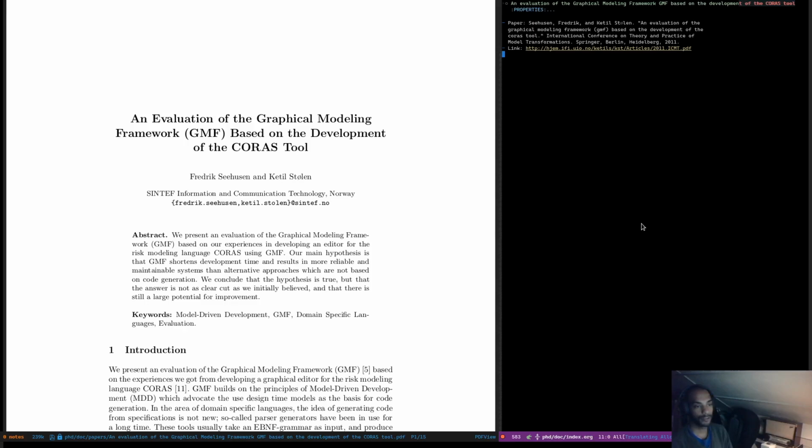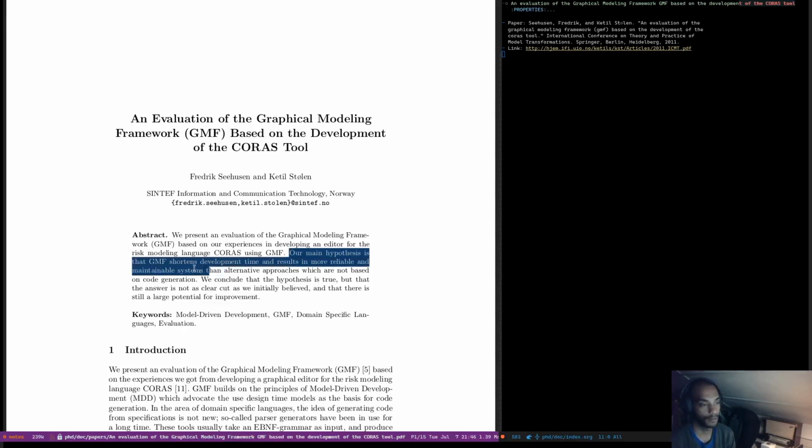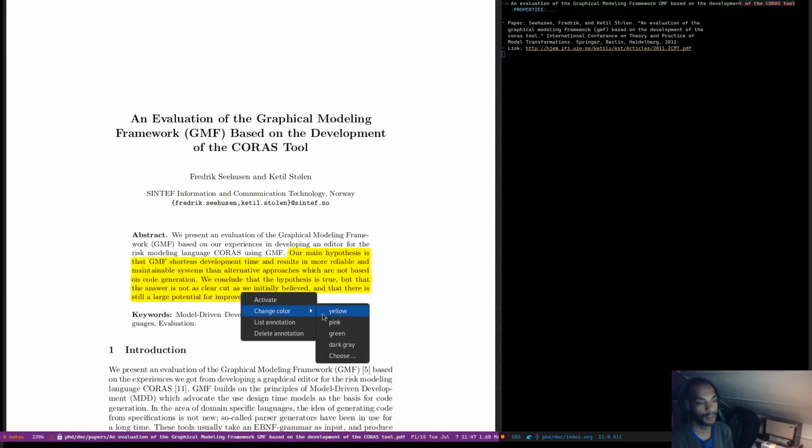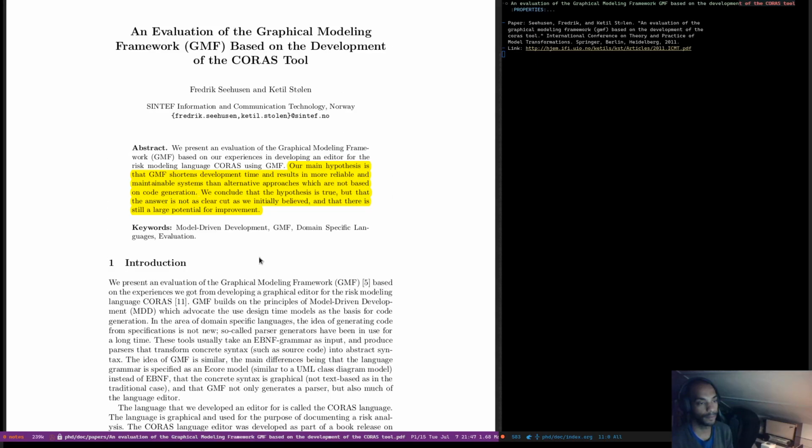We present an evaluation of the graphical modeling framework, GMF, based on our experiences in developing an editor for the risk modeling language coras using GMF. Our main hypothesis is that GMF shortens the development time and results in more reliable and maintainable systems than alternative approaches which are not based on code generation. Okay, very strong hypothesis there. We conclude that the hypothesis is true, but the answer is not as clear-cut as we initially believed, and that there is still a large potential for improvement. Okay. Presumably this is the teachable moment, I guess, of this paper with difficulties.